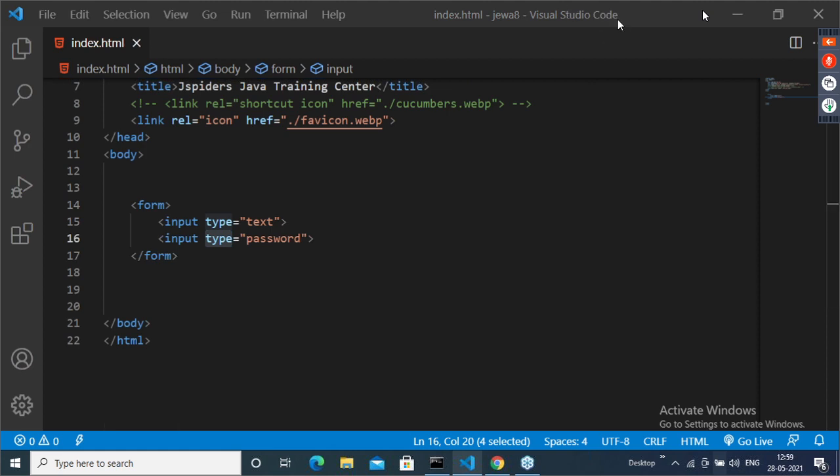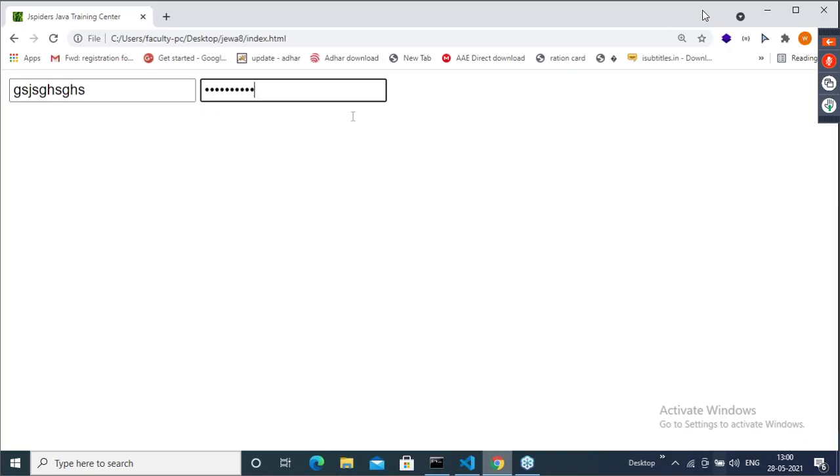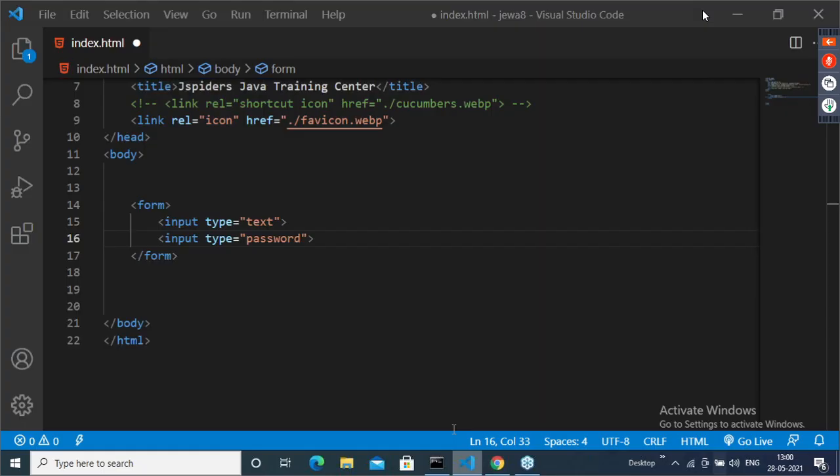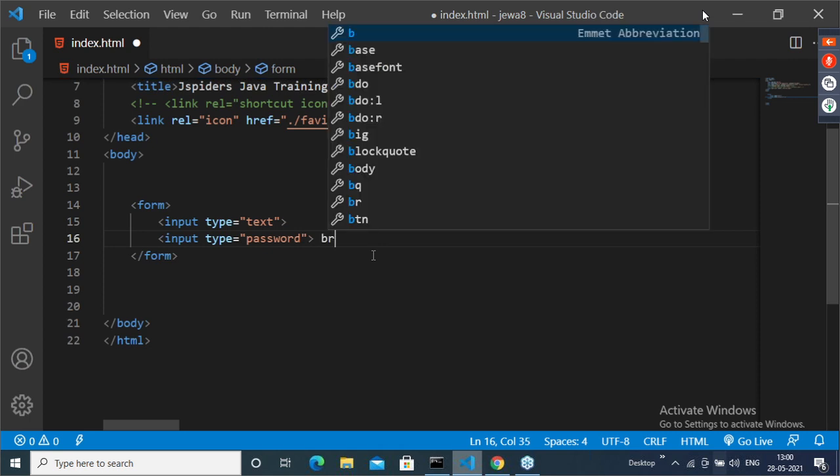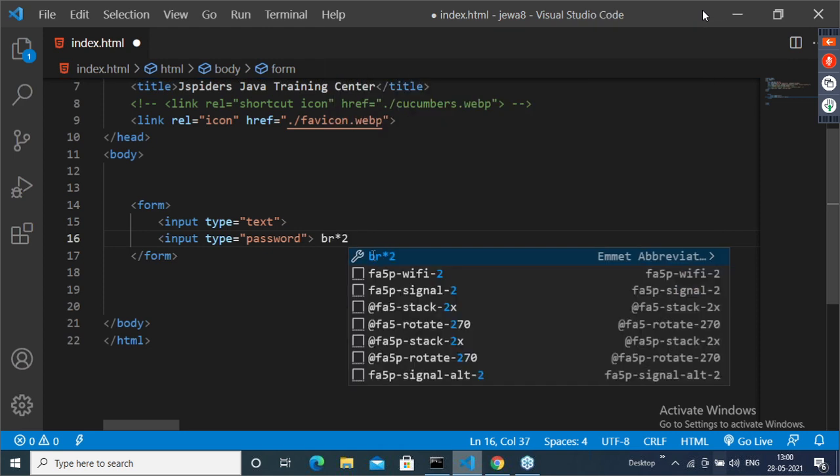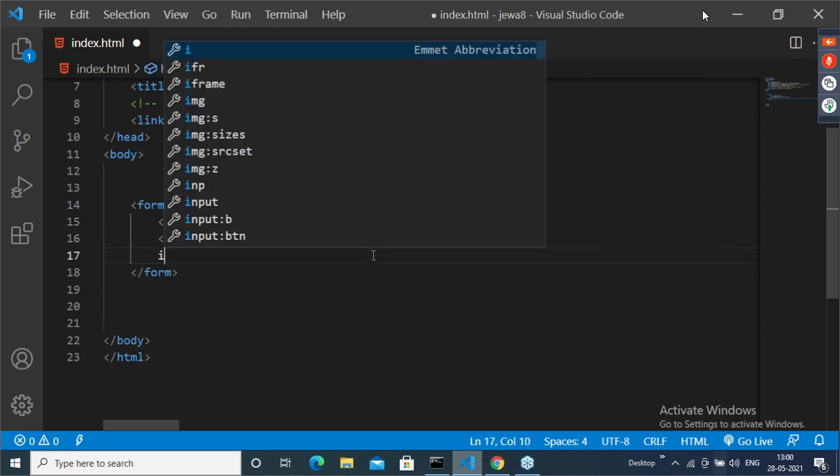No, guys. Okay, so observe here. Concentrate now. Let me provide break tags, guys. Why am I providing break tags, you know? Because the inputs will always be displayed in the same line. That is the reason I will provide two break tags, two lines of break.